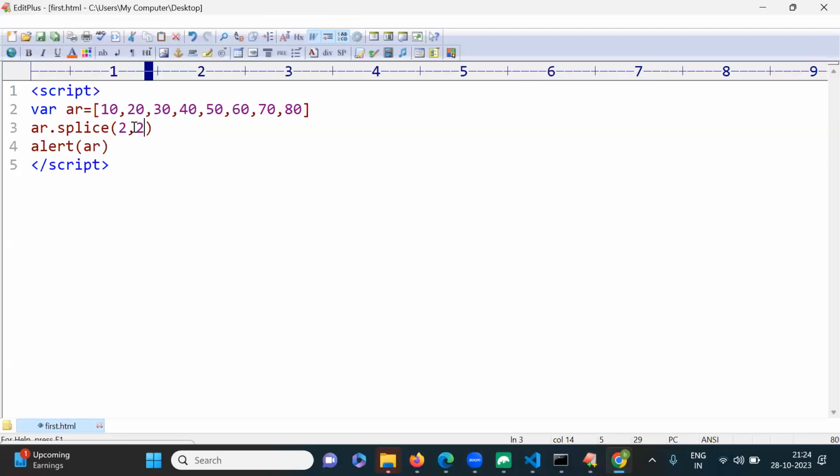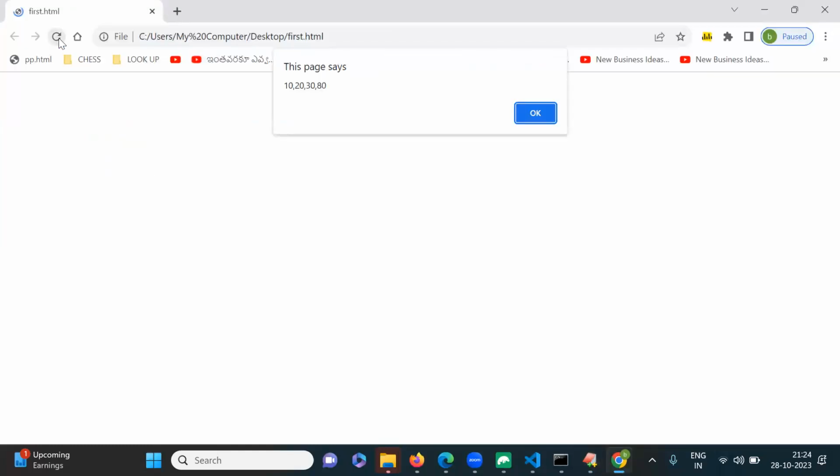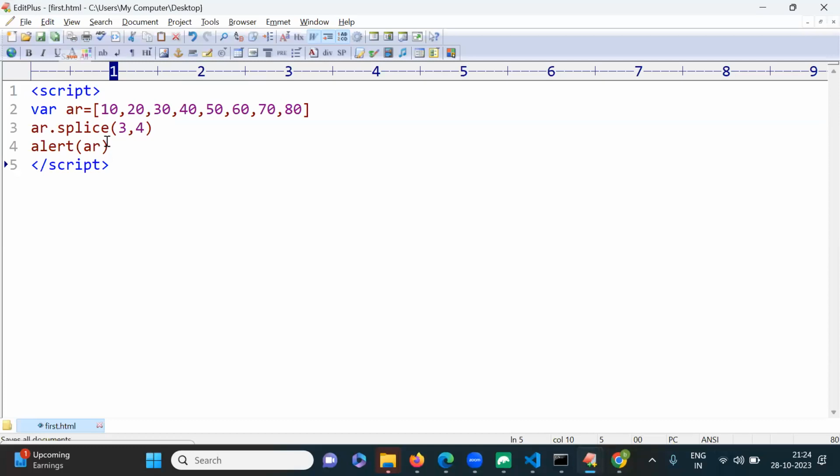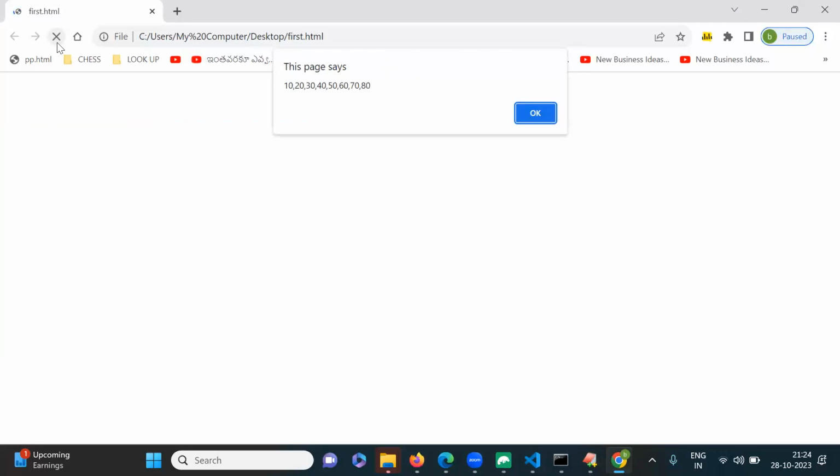For example, here 3, 4 means from index number 3. This is 0, 1, 2, 3. From here, 4 elements are removed, so 10, 20, 30, and 80 remain. Save this. Refresh. If I give 0, then no element is removed here, and it stays as it is: 10, 20, 30, 40, 50, 60, 70.